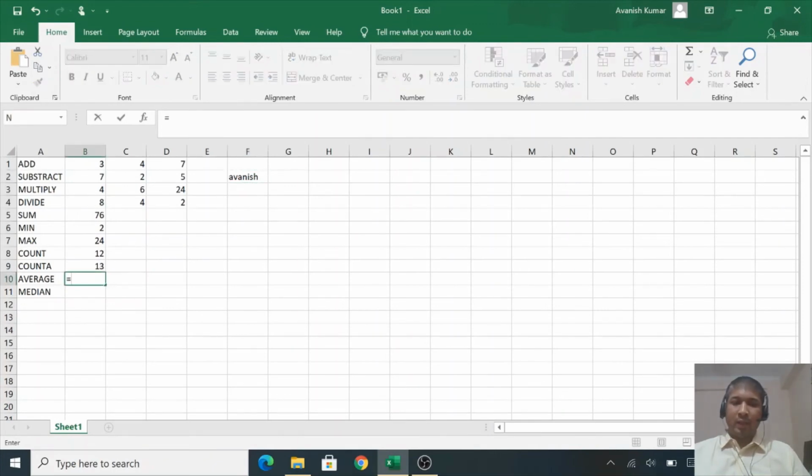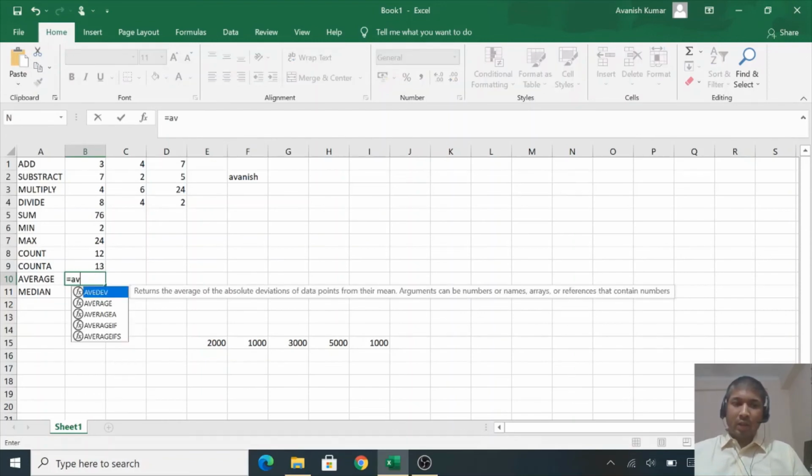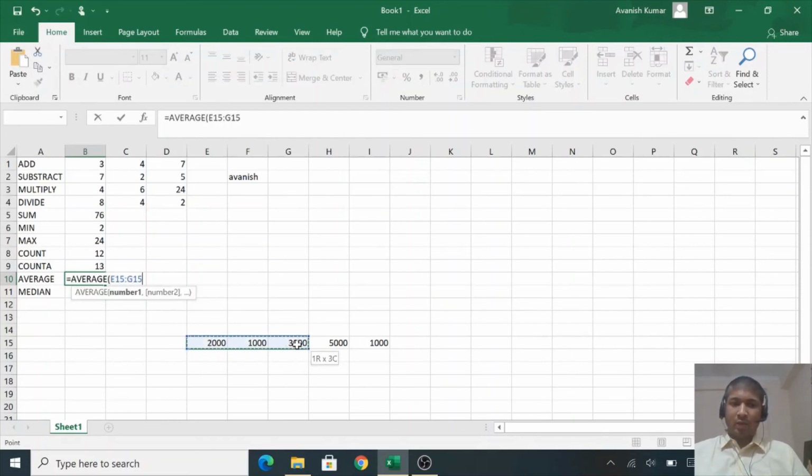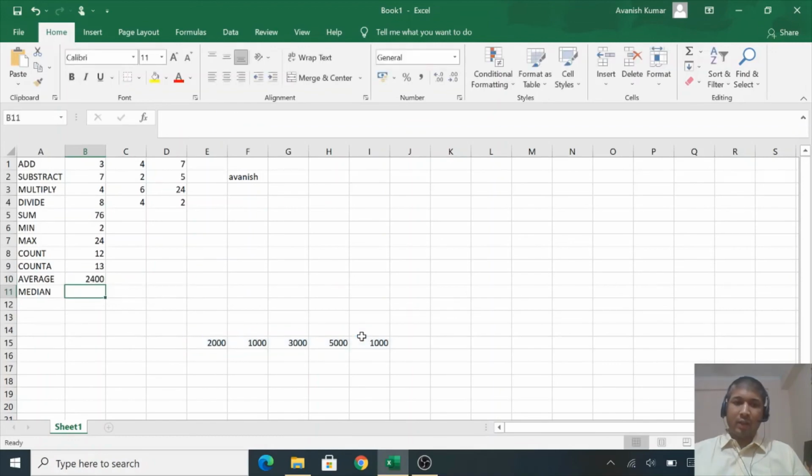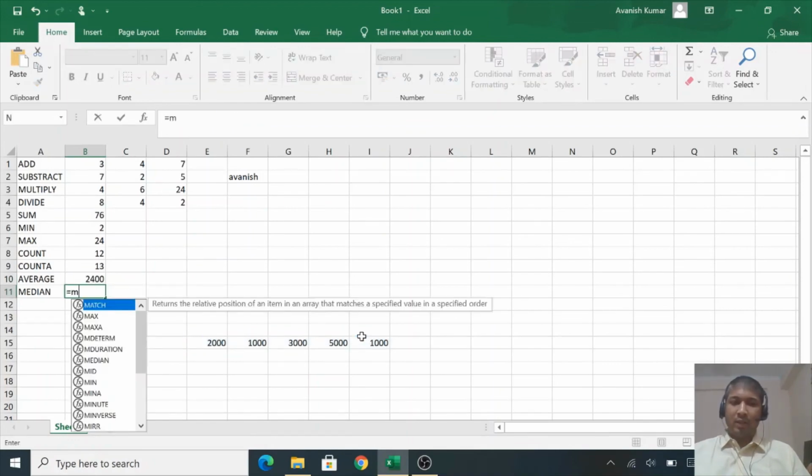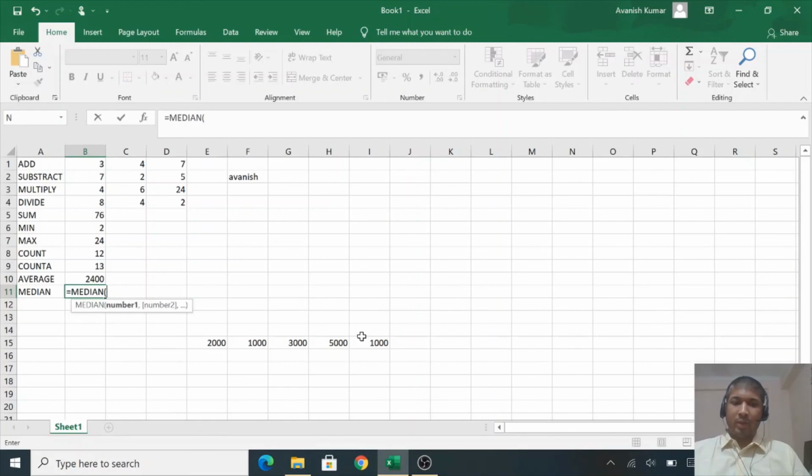Average will be similar. Let's say there are 5 numbers. We put average and then select all the values. It will give us the average value. Median will give us the median value, which is the middle value of all these 5 numbers.